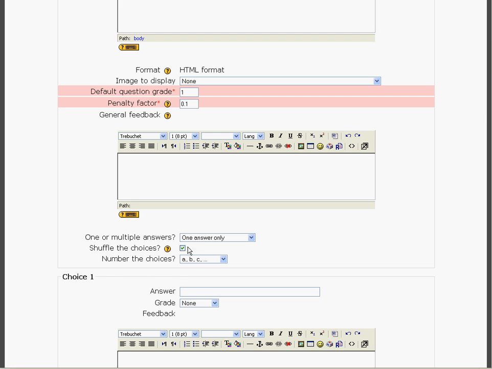The next important thing is shuffling the choices. So this is by default checked, and what it does is shuffle the choices around. So if our choices were entered red, blue, green, then when they appear to the student, they might be in the order red, blue, green, or they might be blue, green, red, or whatever random order it decides to give the student. So this will help reduce cheating if a student is just looking to see what letter someone else chose.